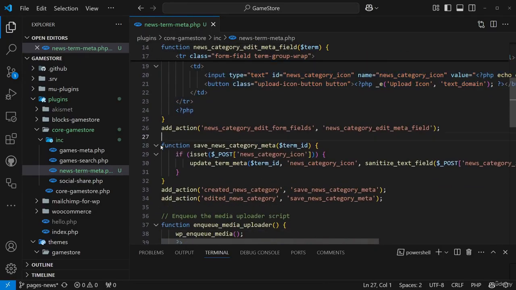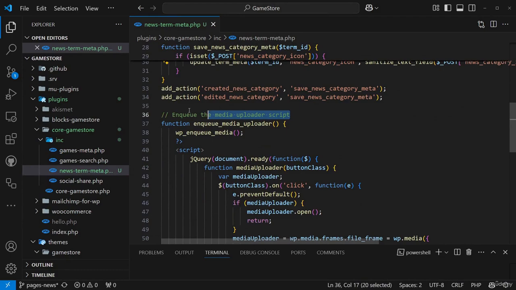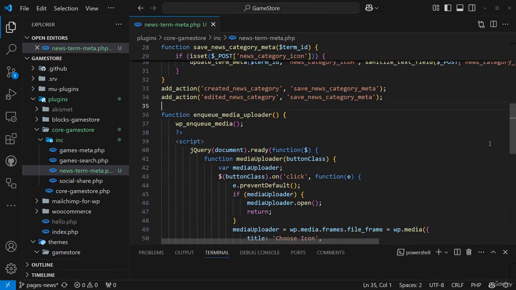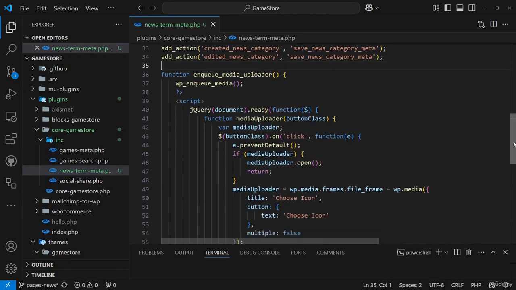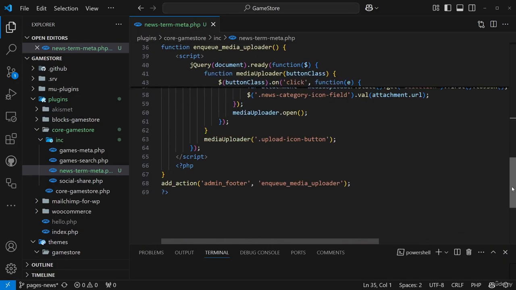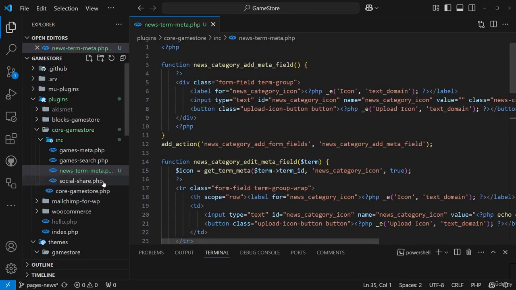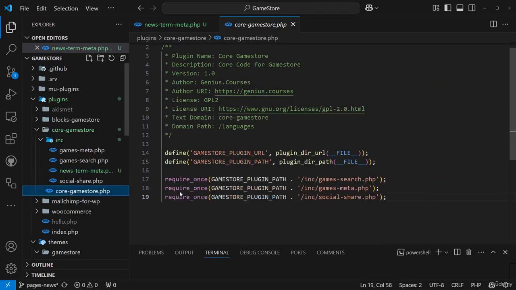Next, it creates a function for saving. All of this is stored under the news category icon key. Then it loads a JS script. In fact, it's a piece of JavaScript code that when clicking our button will launch the file uploader in WordPress. And there's nothing else in this file. All right, let's add this to our file. Let's load our file.